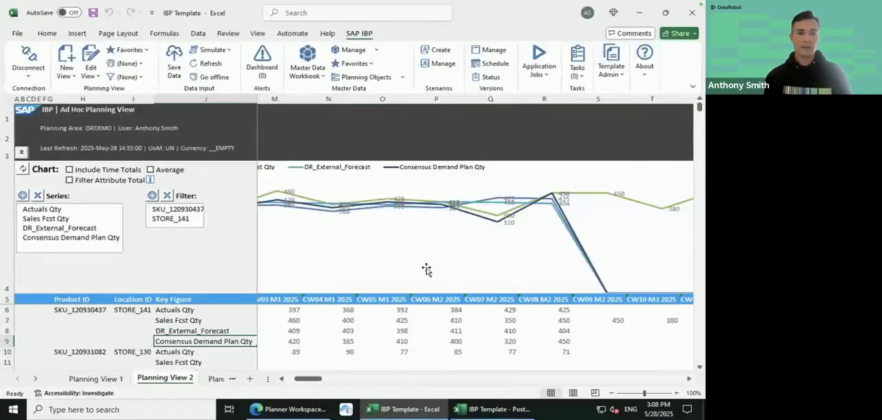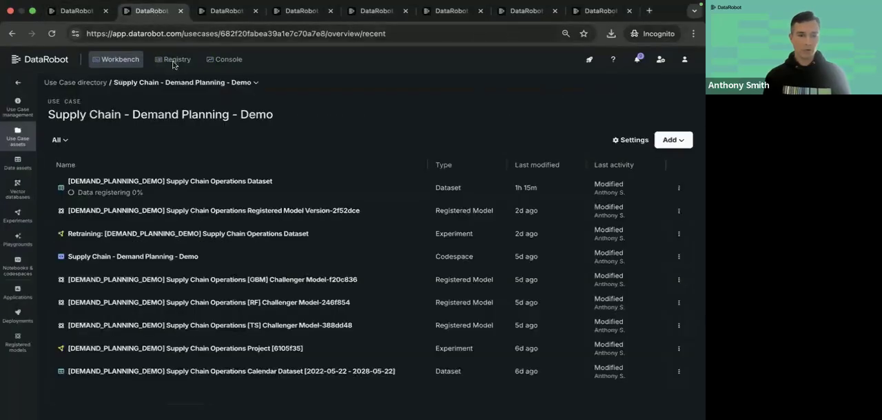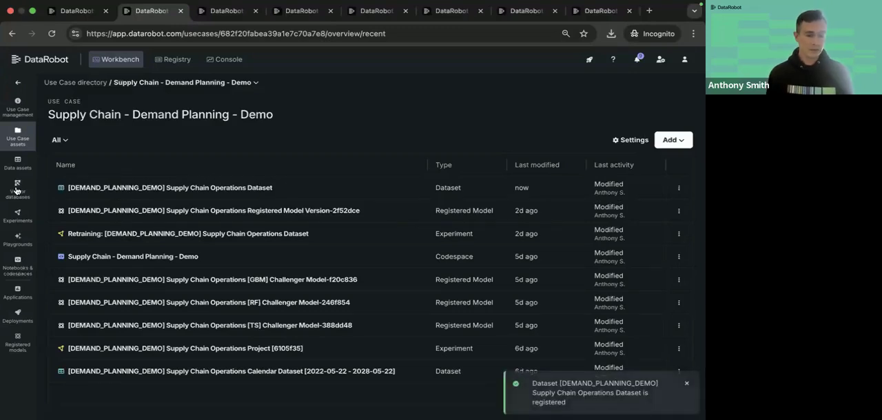Now, if we come back to DataRobot, we're going to start off here with the use case. And this is the heart of the solution. It's a single container to be able to hold all kinds of related assets. And we can see a number of different related assets here. This is the full view, so we're seeing everything at once. But actually, we can see on the left-hand side we've got different data assets, experiments, and notebooks and code spaces if you're more technically inclined. And you can also see here we've got vector databases and playgrounds.